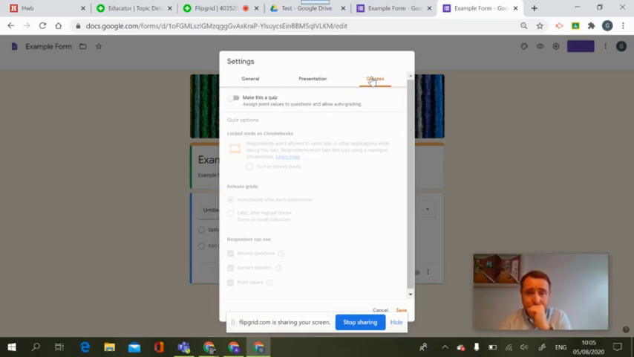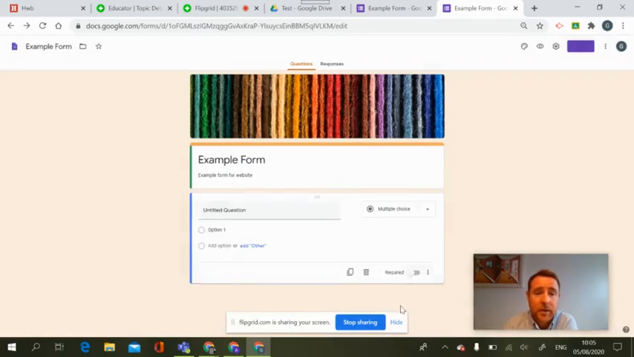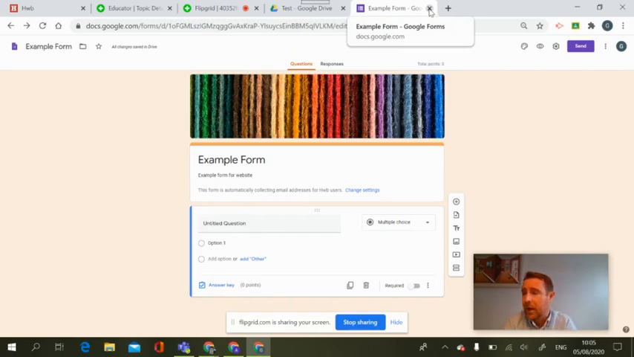Or we can make it a quiz. So by making it a quiz, what we're able to do is to assign a point value to questions and allow auto grading. So at the end, if you've created a maths quiz, for example, or a multiple choice science quiz, by clicking this on and filling in the relevant information, we can then make it so that it is automatically marked for you.